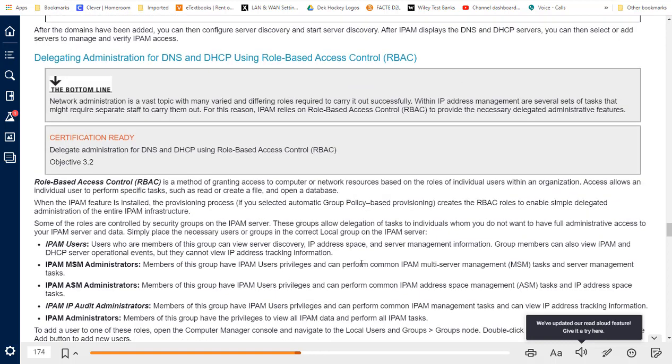Understand that working in a network, there may be many different roles that need to be carried out. And these roles are going to be carried out by different people. Network administration is a vast topic with many varied and differing roles required to carry it out successfully. Within IP address management, there are several sets of tasks that might require separate staff to carry them out. For this reason, IPAM relies on Role-Based Access Control, RBAC, to provide the necessary delegated administrative features.